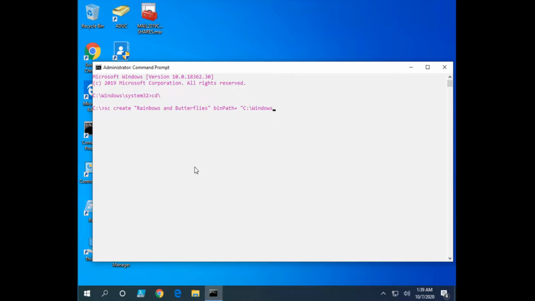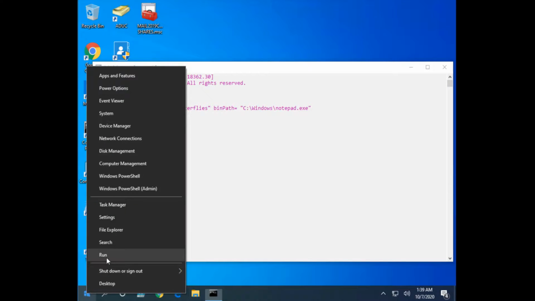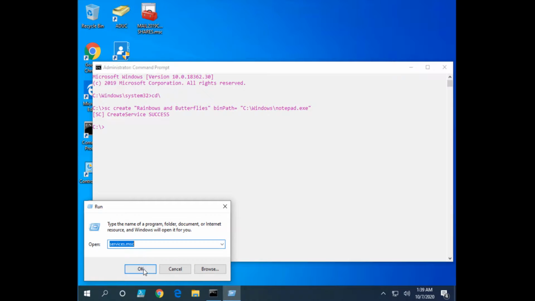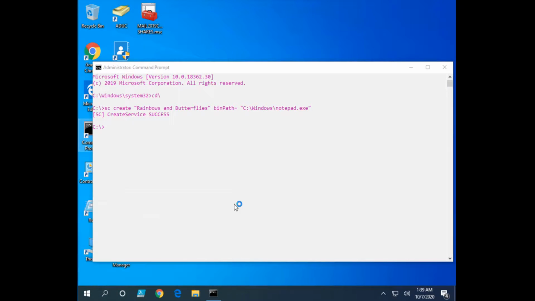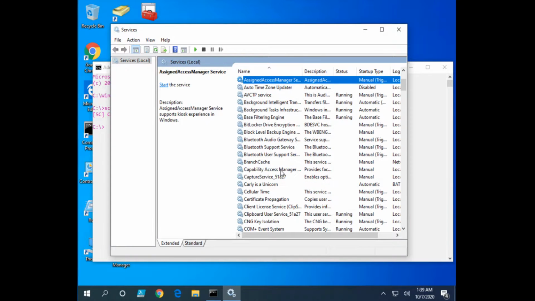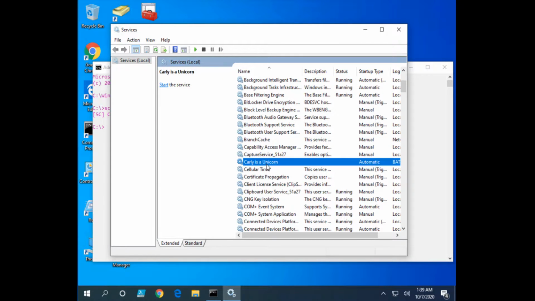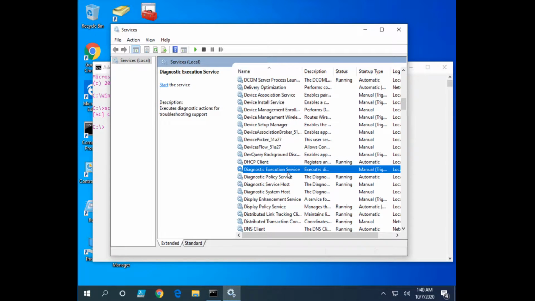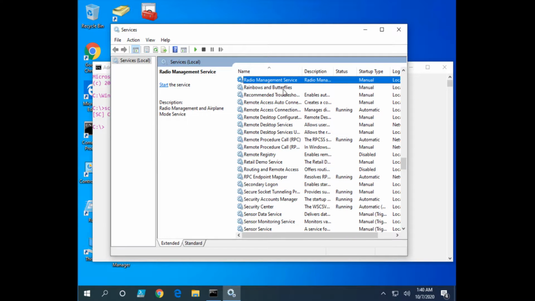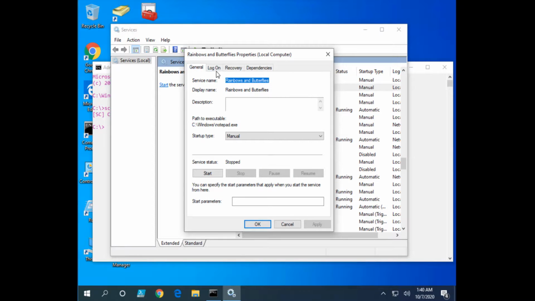C:\Windows\Notepad.exe, which we can't run as a service, but we don't need to. We just need to show how the password is stored. All right. And if I right click on the Windows and run and open services.msc. All right, so here is the old Carly is a unicorn with the password still stored in the system registry. But let's go look at rainbows and butterflies, okay?